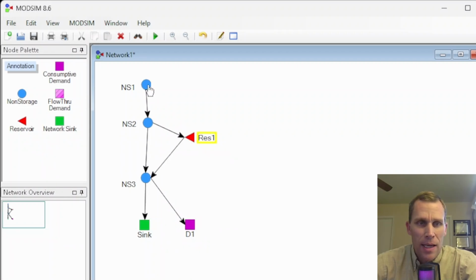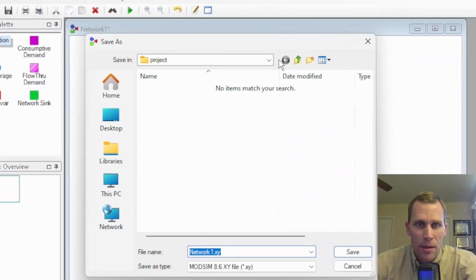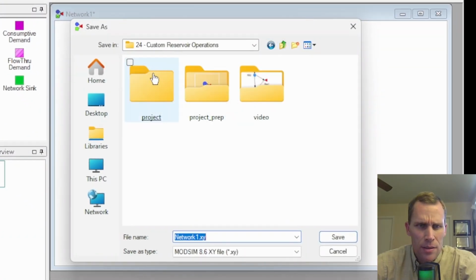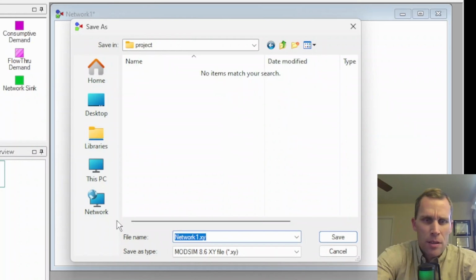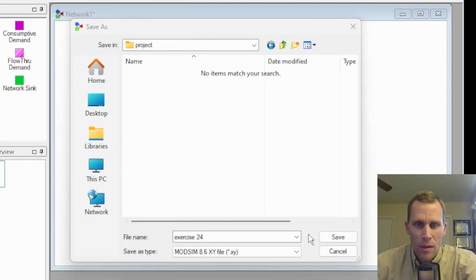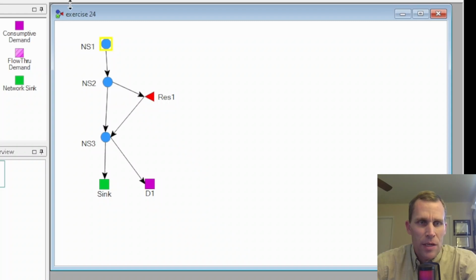Okay, let's go ahead and add some properties. Or actually, let me go ahead and save the network. All right, I think this is the correct project directory. Yes, it is. I'm going to call this exercise 24, then click on save. Okay, we're saved and good to go.